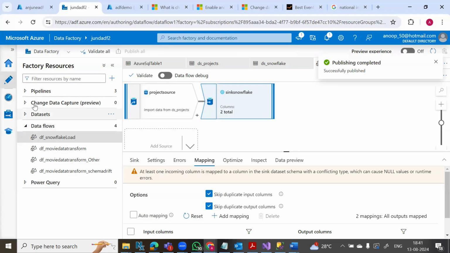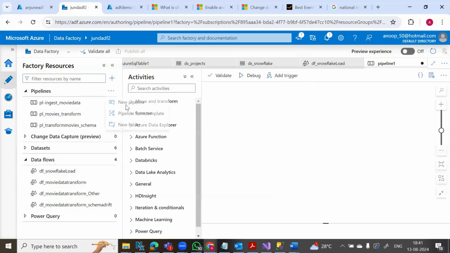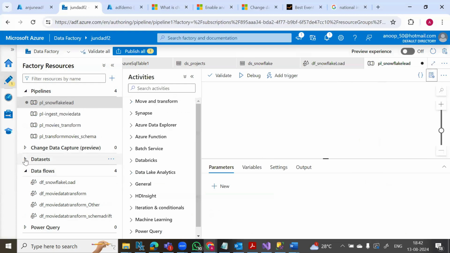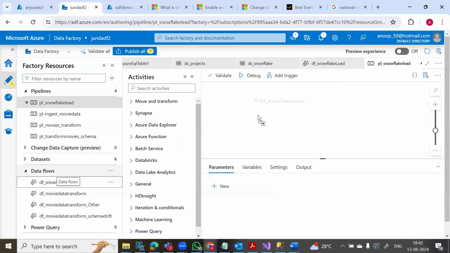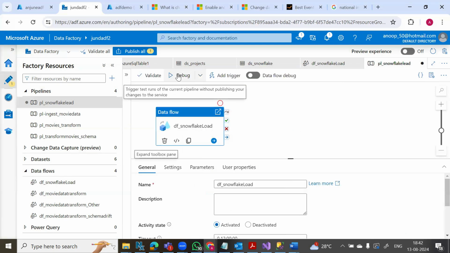Next, we'll create a pipeline, because we cannot run the data flow without a pipeline. So I'll create a new pipeline and call it pipeline Snowflake load. I'll pull the data flow in here, not the data set, sorry. We have this Snowflake load data flow, and I'll copy it here. That's all. We had two rows, so we'll debug this, run it and see how it goes.